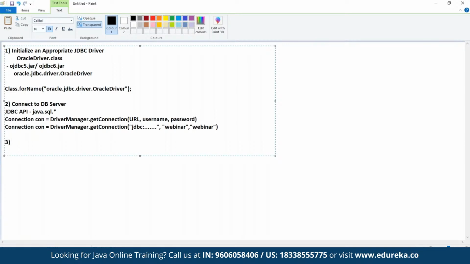Once the connection is established, the Java program should pass the SQL queries to the connected database. The Java program should connect to the database. We want to pass the SQL query. What do you want to do? As a Java developer, you developed an application. What do you want to do with the database?